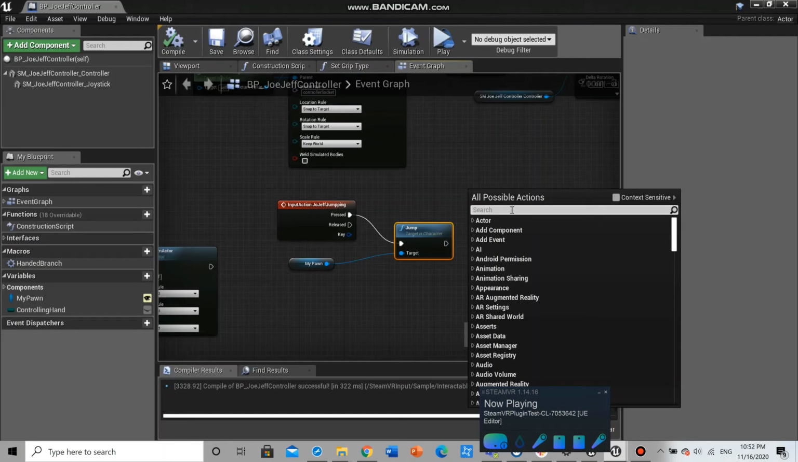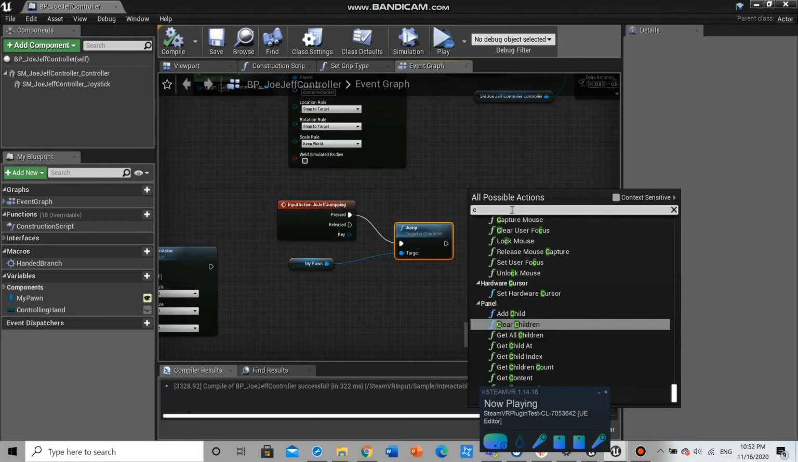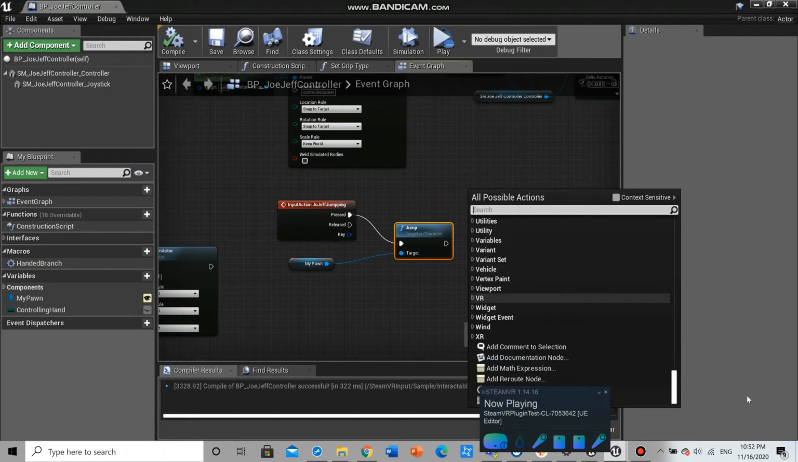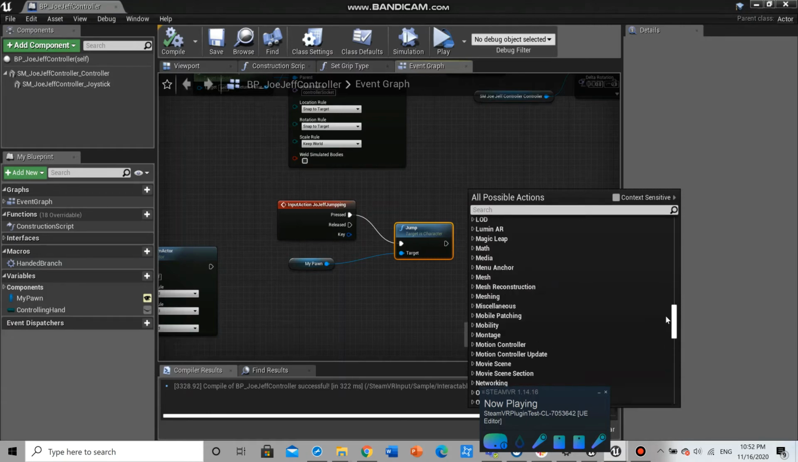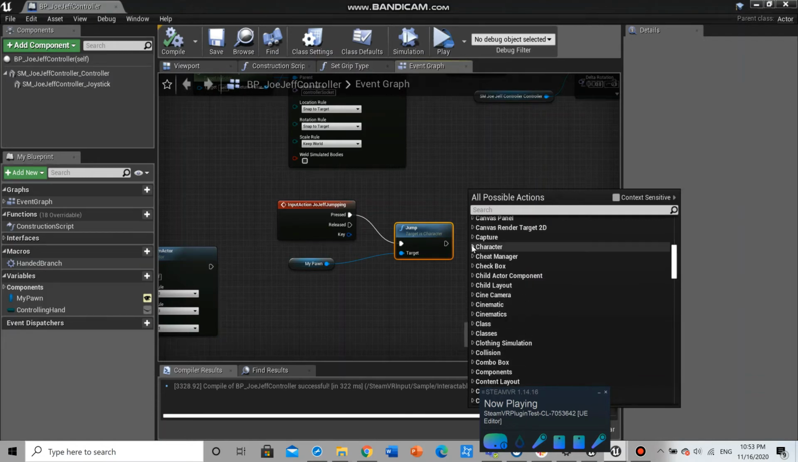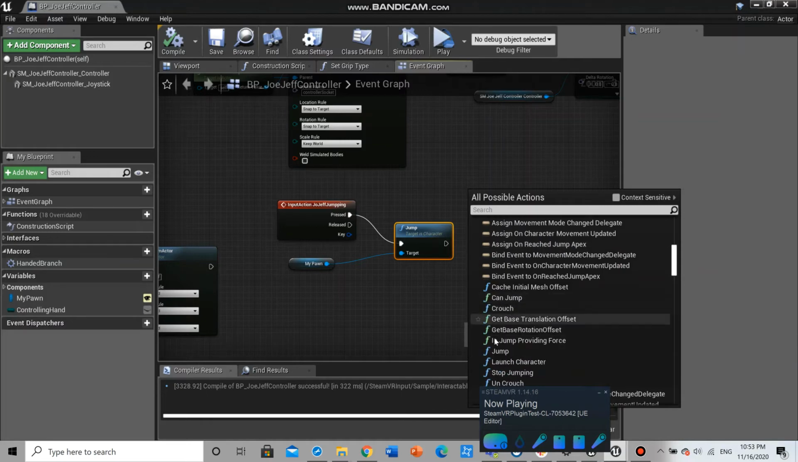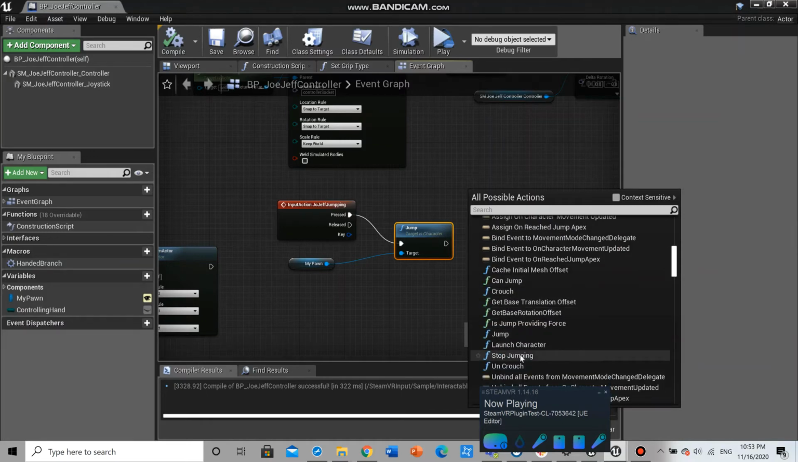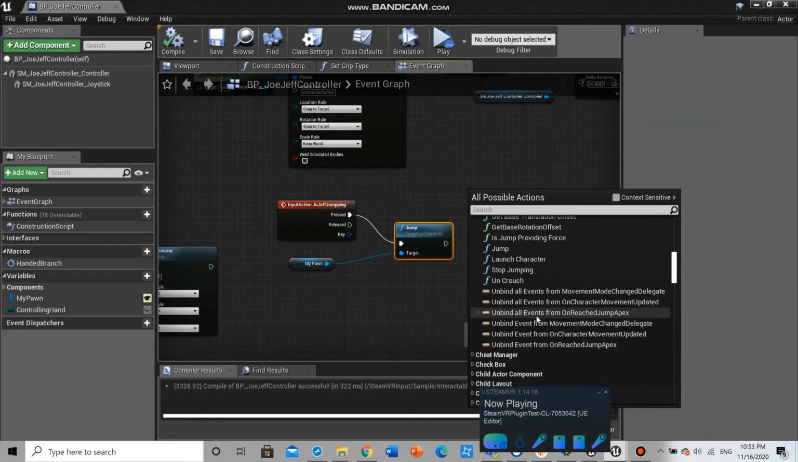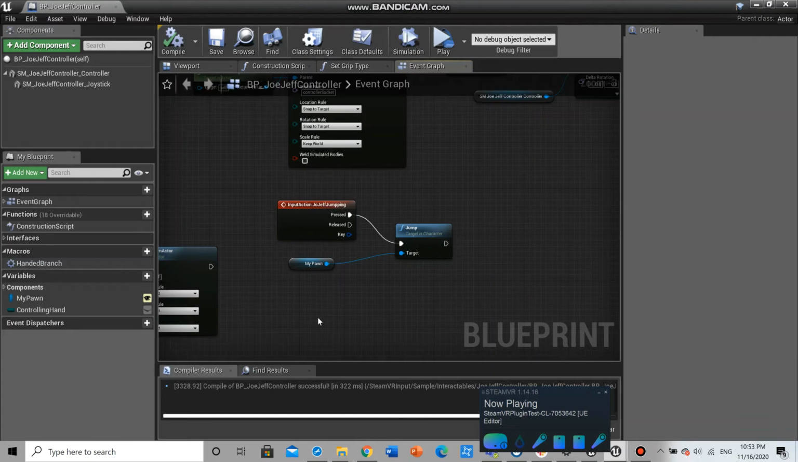Here, if you go to character, actually, search for character, you can see some other actions like jump, plunge, and some other functions that you can use to manipulate your character. You can go ahead and modify and add some new actions to your project.